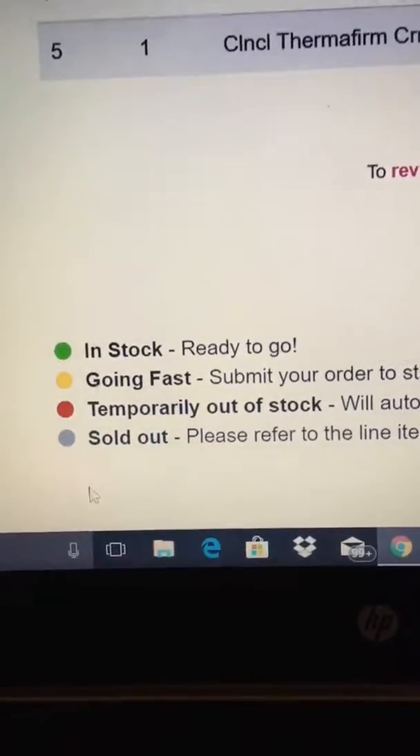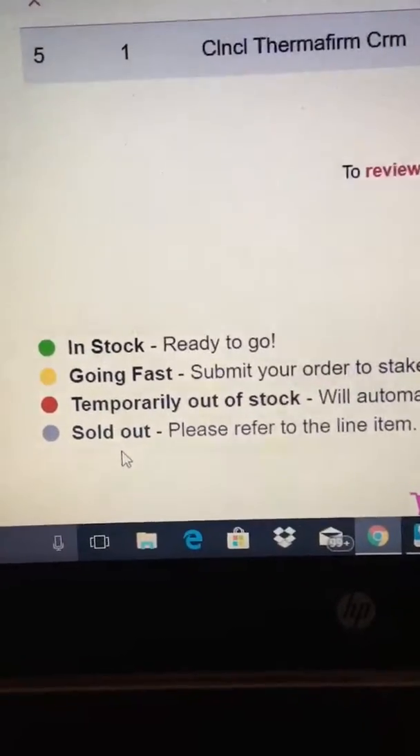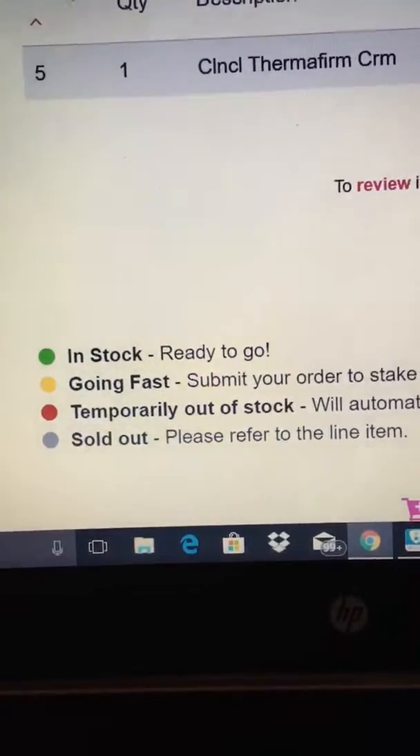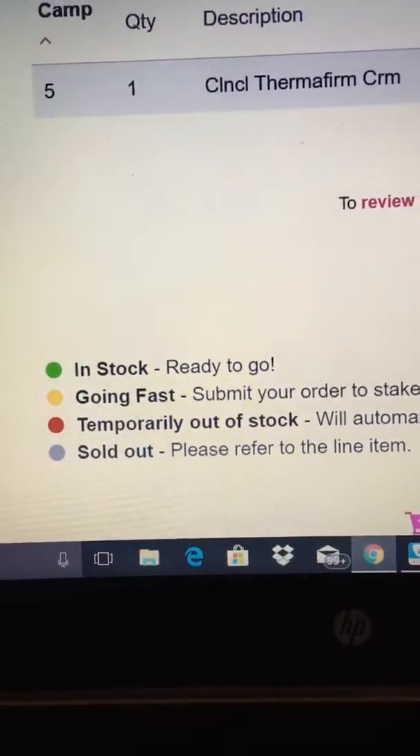Now, this gray, it means it's sold out. You're not going to be able to get it. So when you see that, you've got to remove it from the cart and just tell your customer, I'm so sorry, but we're not going to have this product. Is there something else that I can get you?